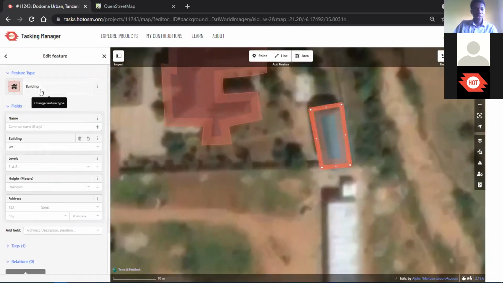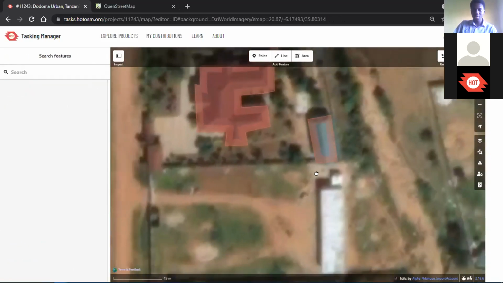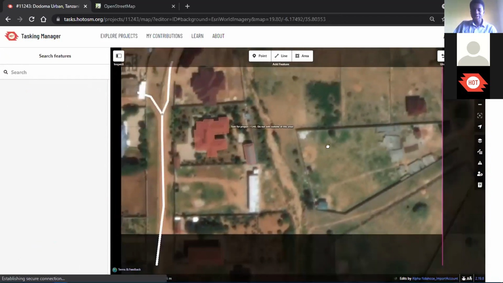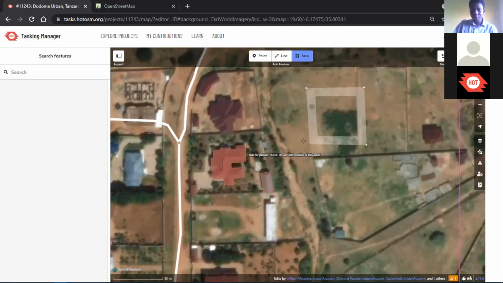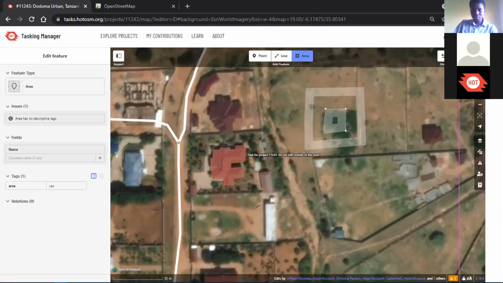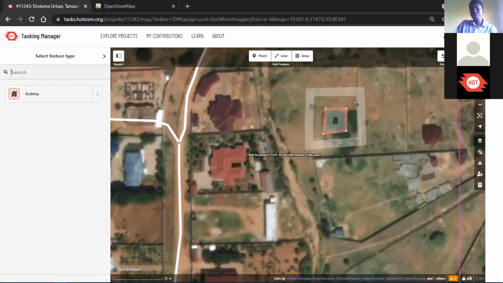So we'll come here and select the feature. So the feature is selected like that. I want to make an example of how we can do multipolygons of buildings where we have buildings that have a space in between. So I'll just be making a few examples here, on how we can have multiple buildings in the same area.